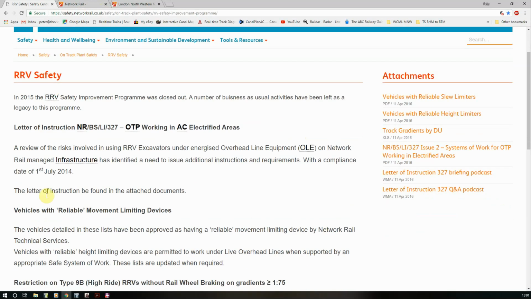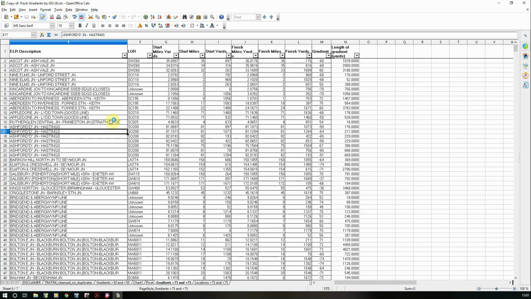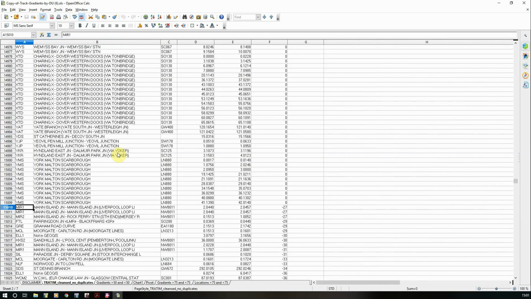And then what you're looking for, you don't have to worry about any of this. It's just this one here, Track Gradients by DU. So that downloads. Let me just fire that one up. Use OpenOffice or Excel or some other one. But the table that we're interested in is this one here, Track-in, Cleanse, No Duplicates.